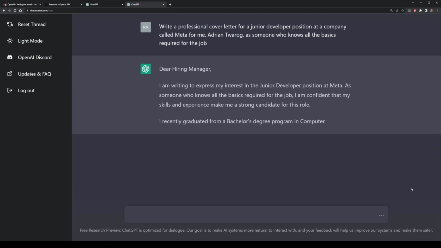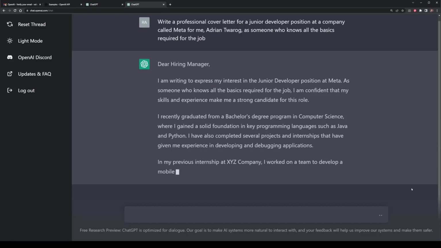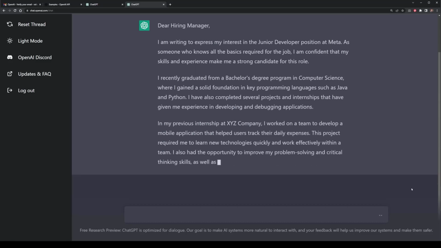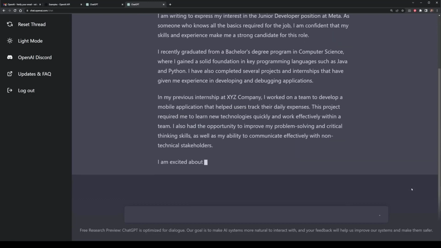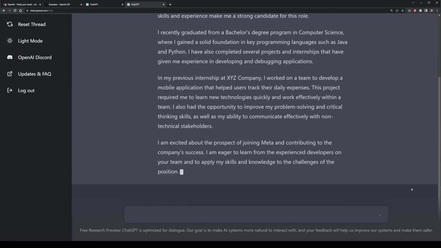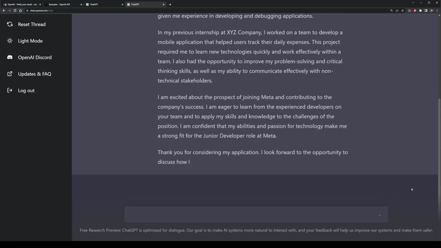So here I've generated one to a hiring manager. It's giving me a good introduction of who I am and what I've done. Apparently I've done a bachelor's degree of computer science, which is impressive, as well as working at an internship company called XYZ. So all of these are things that I would maybe need to update a little bit before, say, posting it off. But this also might be inaccurate.